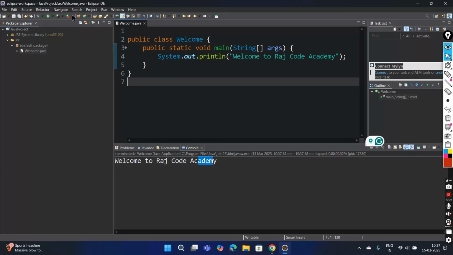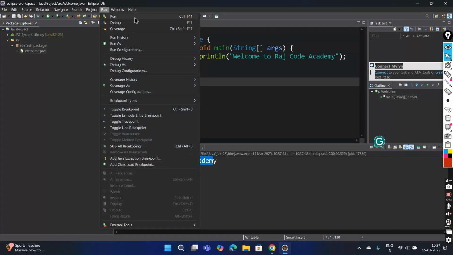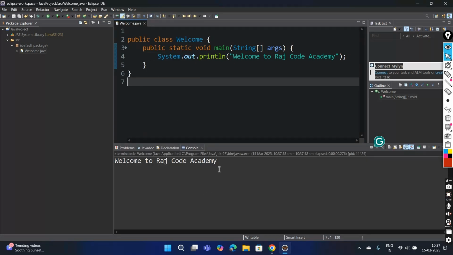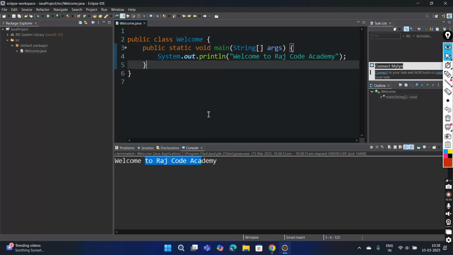Or in the menu you can go to the Run menu and you can see the option Run, and the keyboard shortcut is Ctrl F11. Even if you click here, it's going to run our application. And one more simple way of running: you can make use of the shortcut toolbar of Eclipse. Here you can see this green colored symbol. Even if you click on this, it's going to run our application. So these are different ways of running our Java application, right?